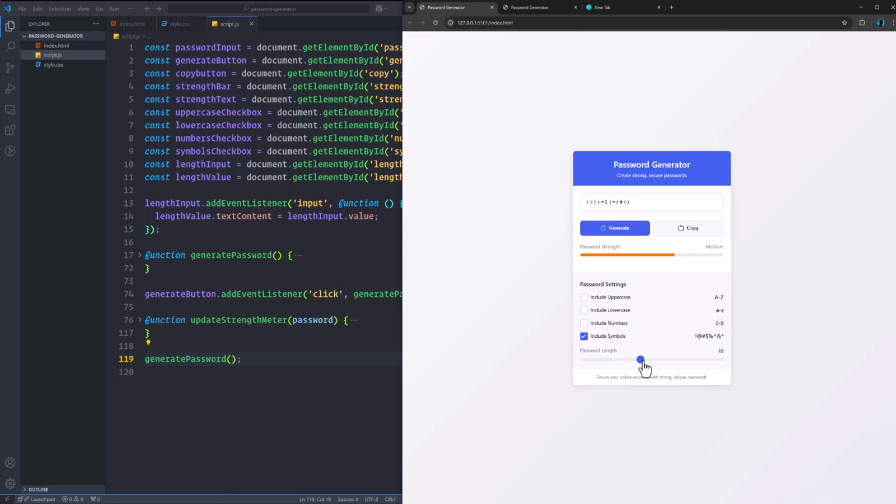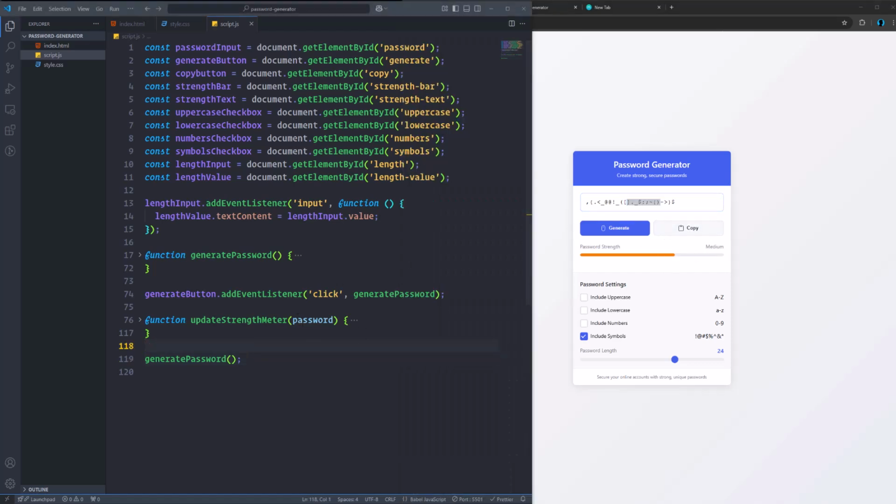We can change the password length. It is working. Now the last thing is this copy button. If we click on it, we want to copy it and then change this HTML as well, because we want to give a user a UI, like he has clicked on it and it has been copied. So let's work on this one.